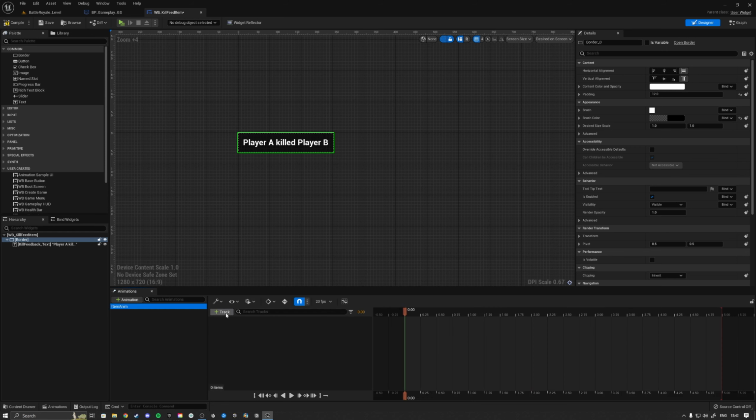And then we're going to select it, click on track, click on the border, and then make sure your timeline is on 0. Then we click on the track that we want to change, and that's going to be the opacity track. So first of all, we want it to become visible.